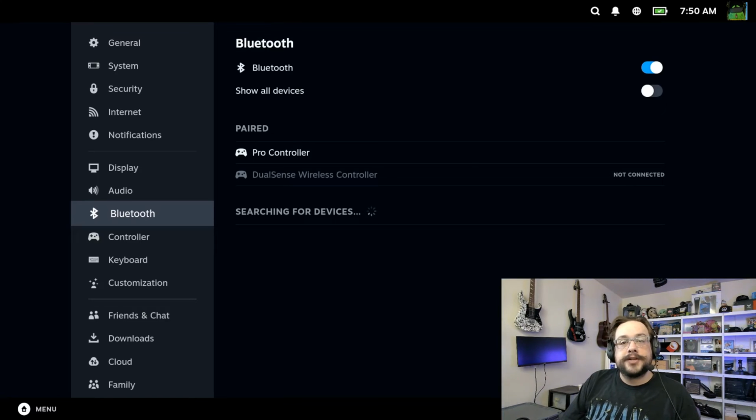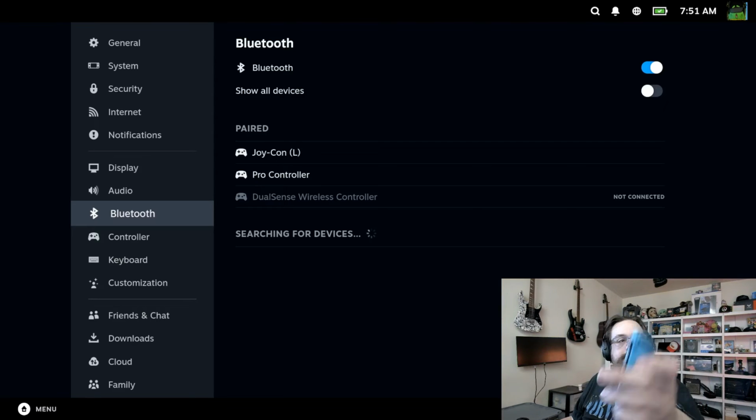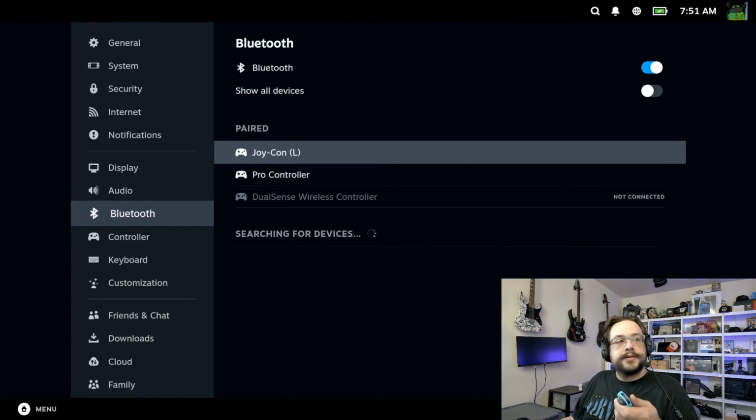Now, if we want to do the same with our Switch controllers, it's still very easy, but there's an extra step because, well, there's two of them. So what we want to do is just hold down that little circle button right there until it starts blinking, like that. And you're going to see on the Steam Deck, it says Joy-Con L for left. Let's click on that. And we'll keep an eye on this. And now it's connected.